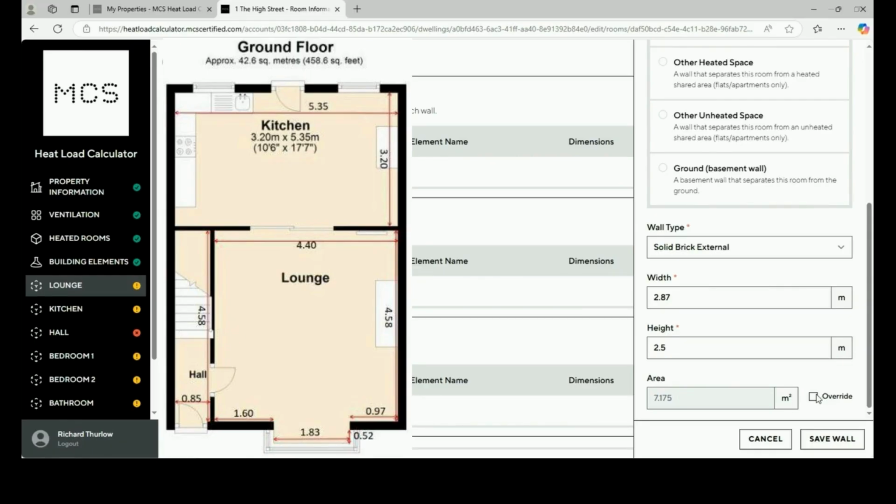The software will automatically fill in the area for me, so 2.87 times 2.50 is an area of 7.175 metres squared. If you wish, you can just type the area of the wall without entering the dimensions, or if you've already entered the dimensions, you can click the override button to type your own area in.